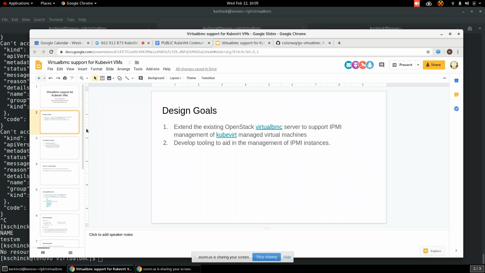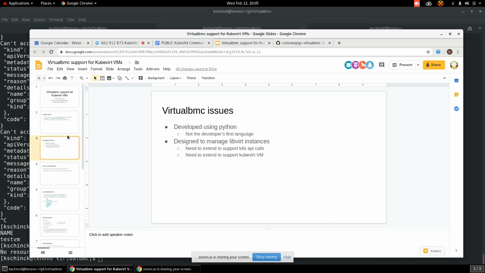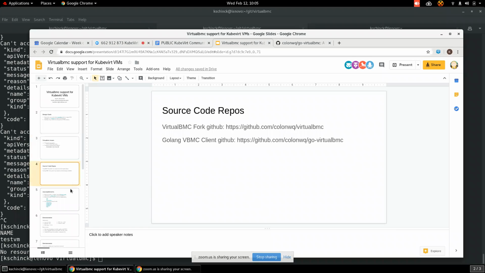Some of the issues I had: the virtual BMC from OpenStack is in Python, and that was not my first language, but nobody uses Perl anymore. So I'm learning. And then I extended it to use the Kubernetes API, and I used the KubeVirt Python library to make my API calls. I've got a couple of repos that I'll put into the notes after I'm finished.